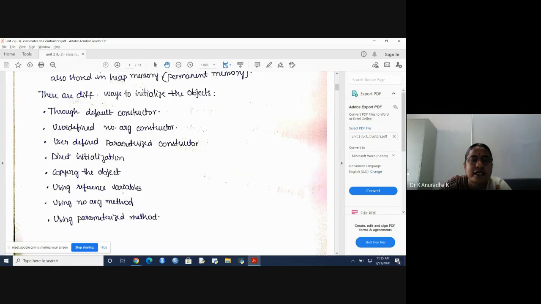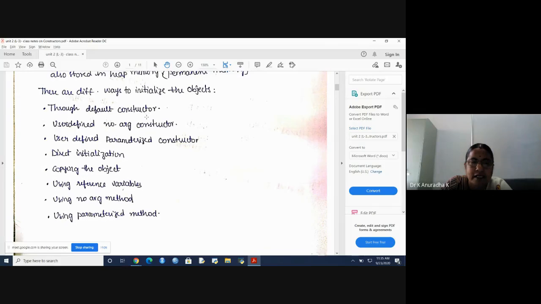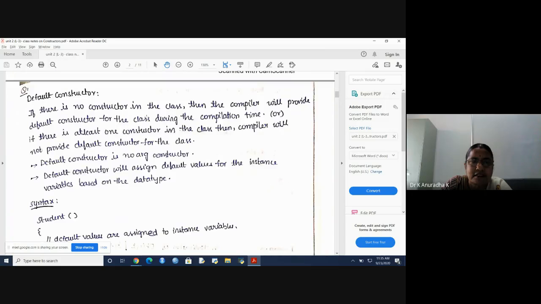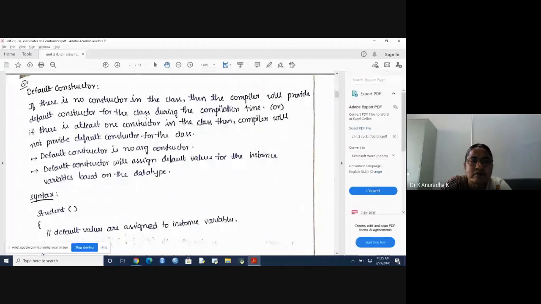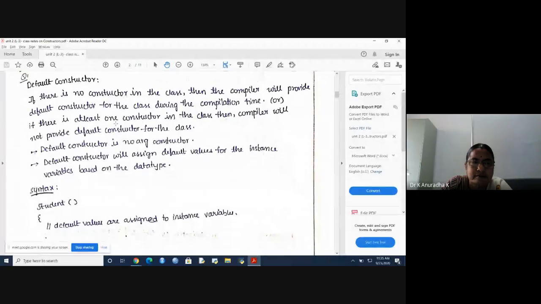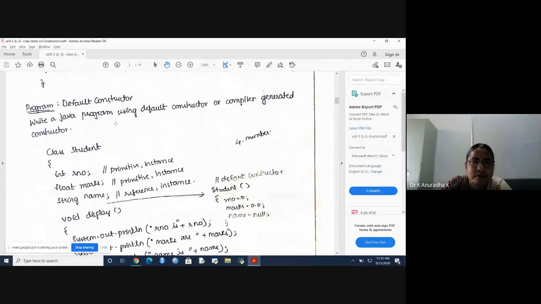These are the different types of constructors, and these 3 constructors are used to initialize the objects of a class. Now what is default constructor? Already explained this program in the last class. We will revise once, then we will go to program 2. So what does default constructor mean? Already explained. I will explain this program.